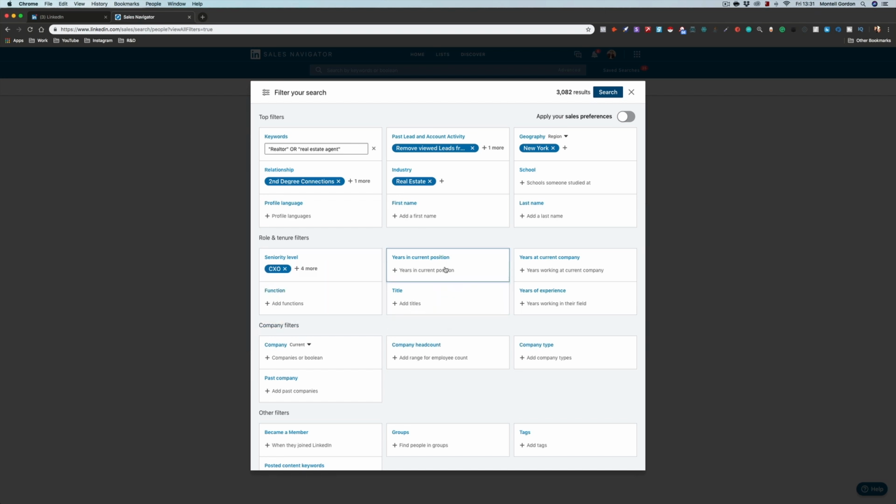Now these bits here I normally keep blank. These bits here I normally keep blank as well. Company I keep blank. I normally keep this blank. I normally keep this blank, and I normally keep this blank.